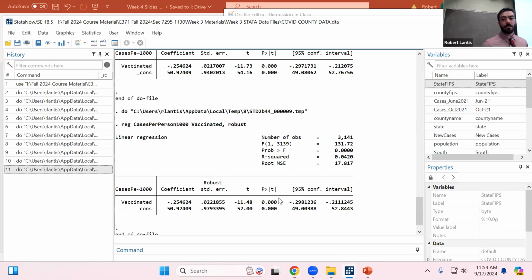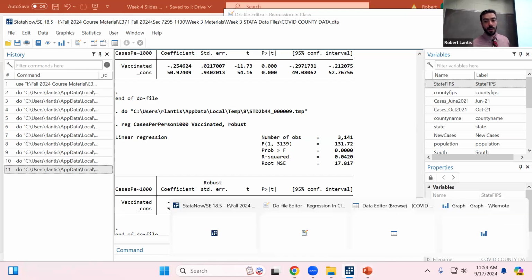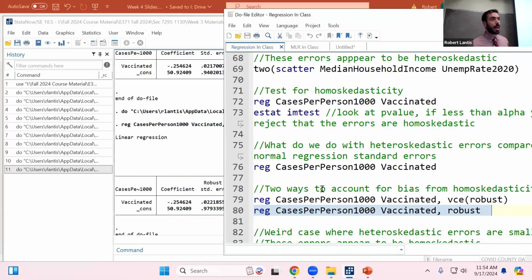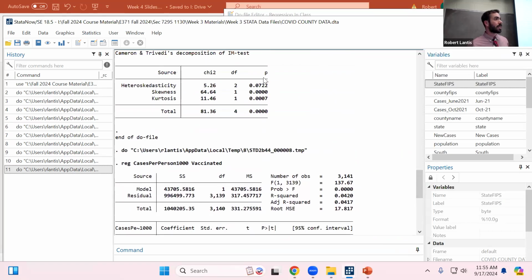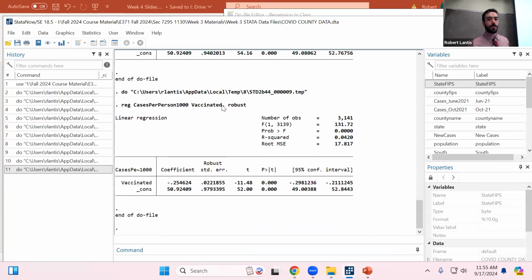Right? So that's the key takeaway here, because I will get up a problem set after class today. It'll be the second problem set. If you want to test for heteroscedasticity, it's just running this estat imtest after you run your regression. If you then find evidence that you have some heteroscedasticity, right? You can reject the null that the errors are homoscedastic. All we have to do is throw in this robust command, right? And it'll correct everything for us.